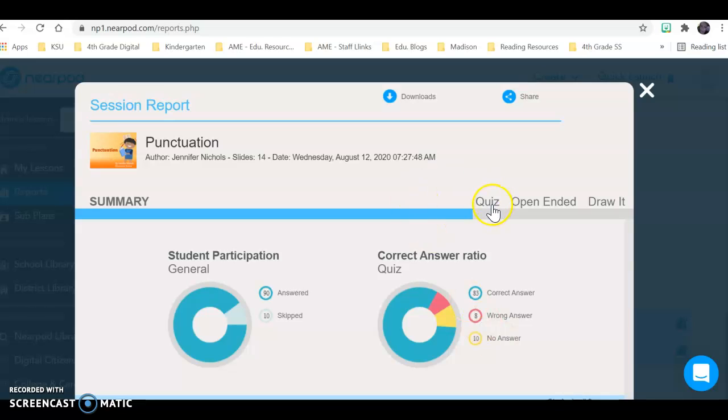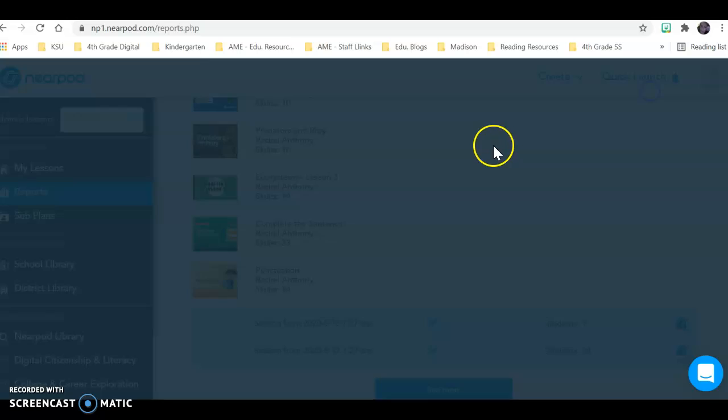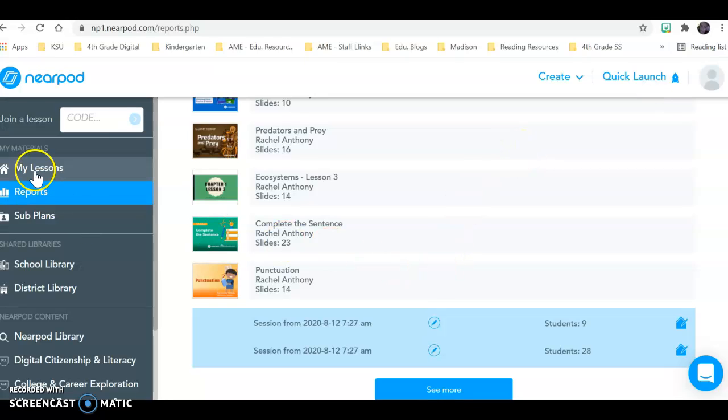You can click on just the quiz, just the open-ended question, the draw it, etc. And then when you scroll down, it breaks it down by each student and their answers. You can download this and save it. You could share the results if you needed to, maybe with a teammate on your team to see if everyone's on the same page, remediating and working with students in terms of co-teaching. So just another great feature in Nearpod.